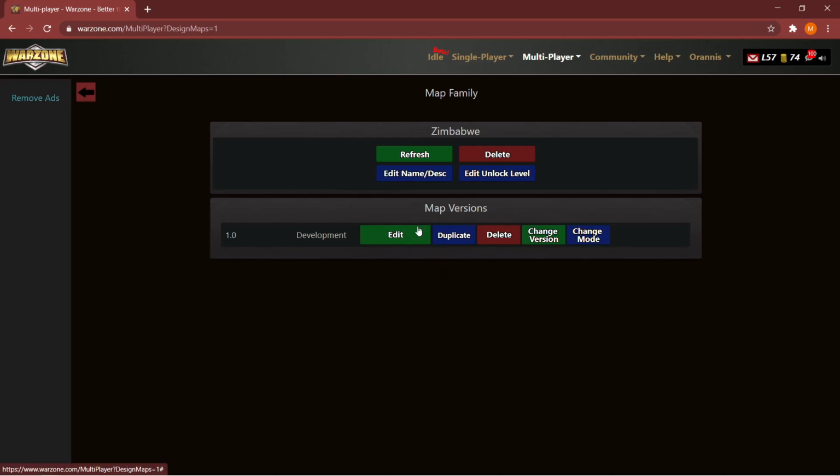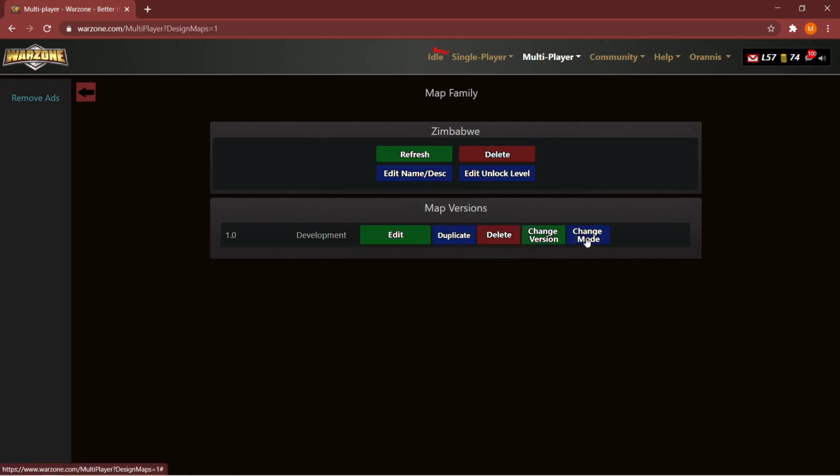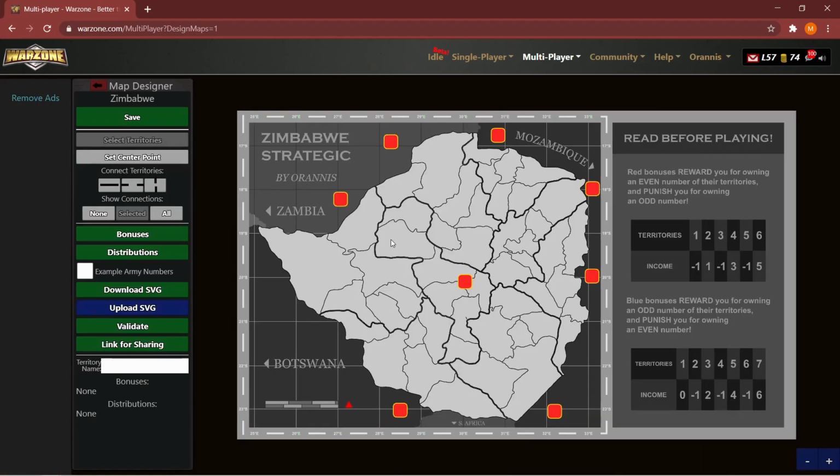So anyway, these are the different things you can do with your map versions. You can edit it, which we're going to get to in a second. You can duplicate it. You can also delete it. You can change the version just so that you know which version you were always working on, and you can change the mode, which we'll also get to at the end. So let's go and edit, and here's my map.